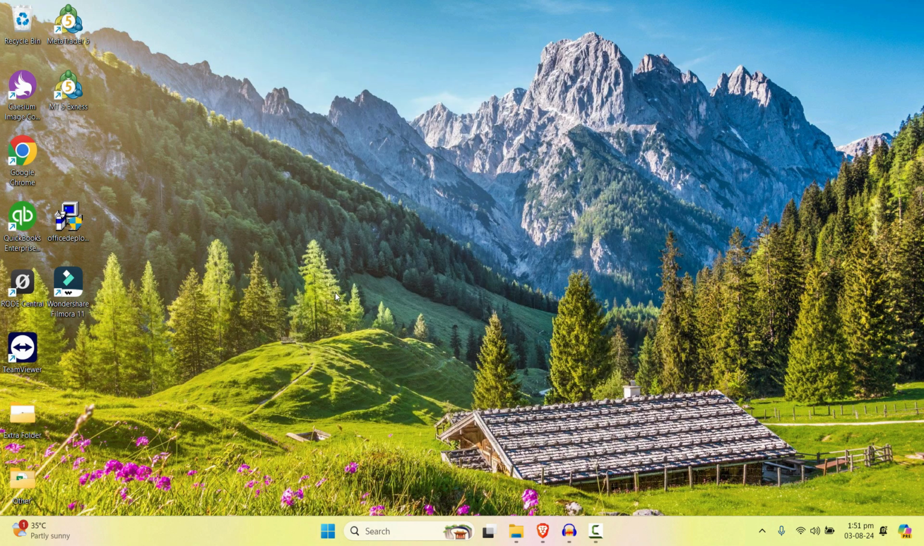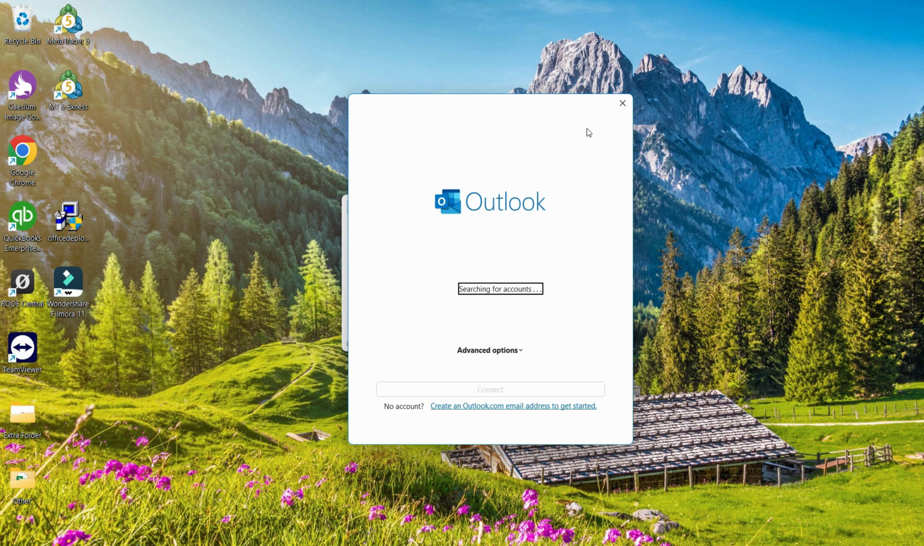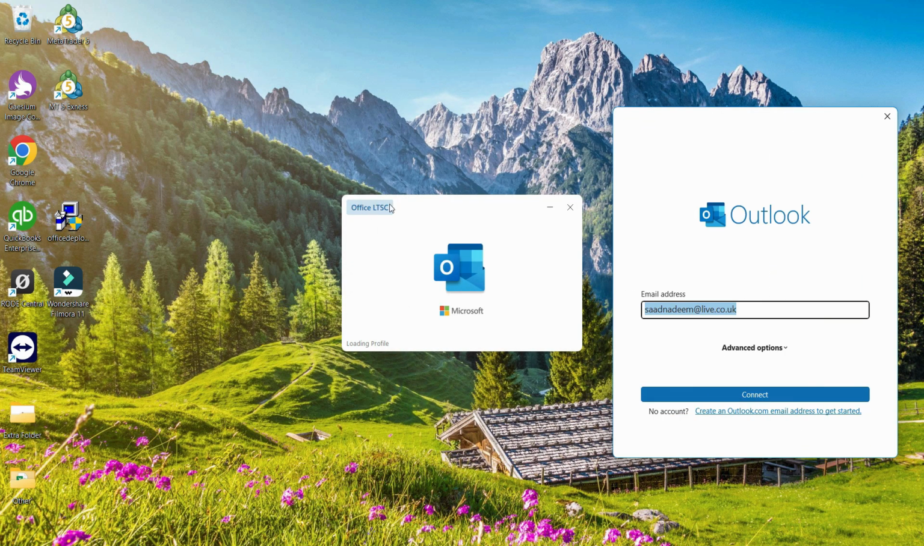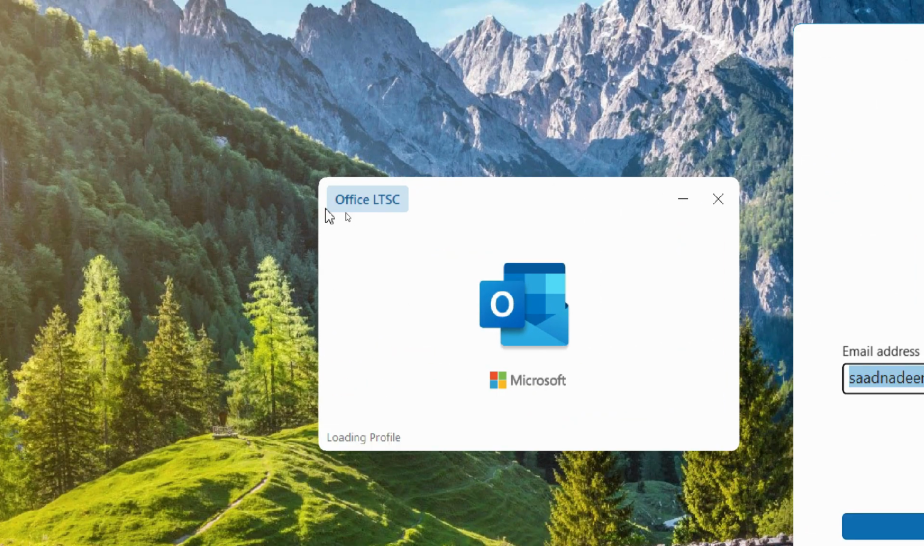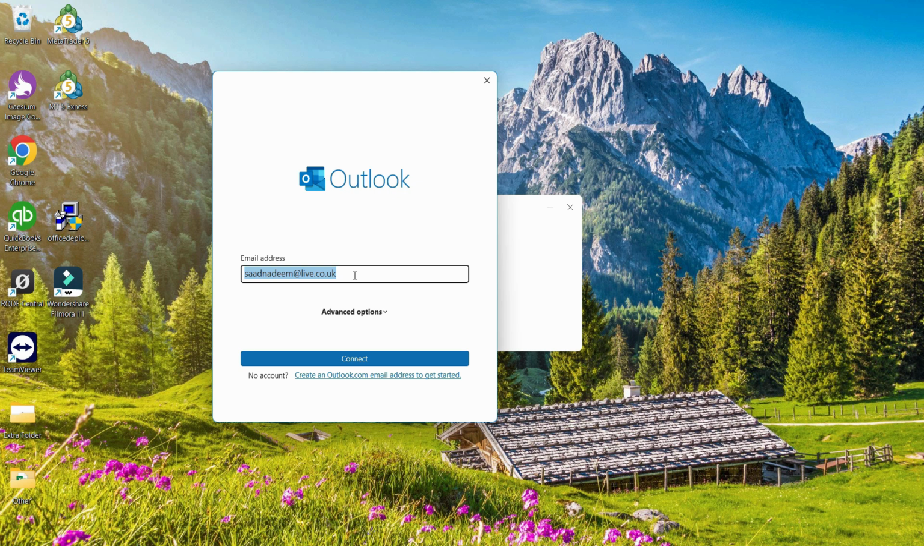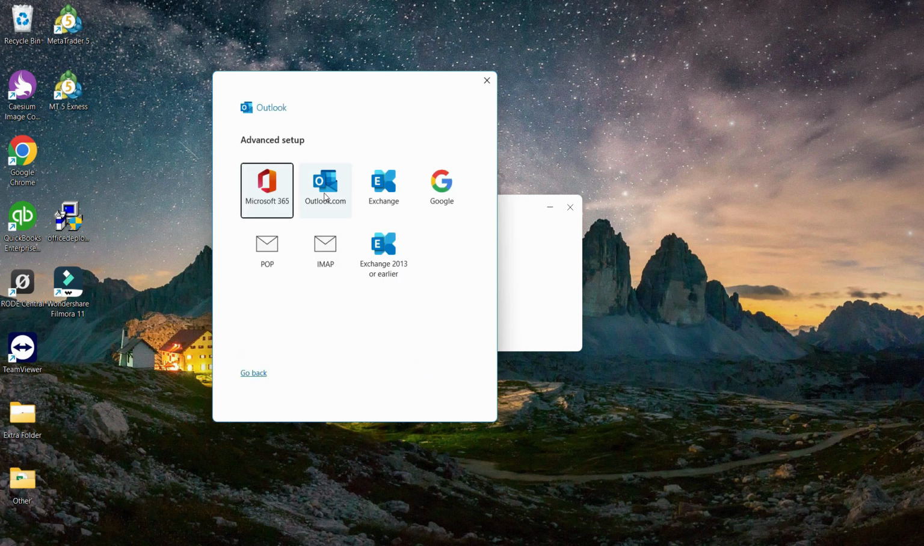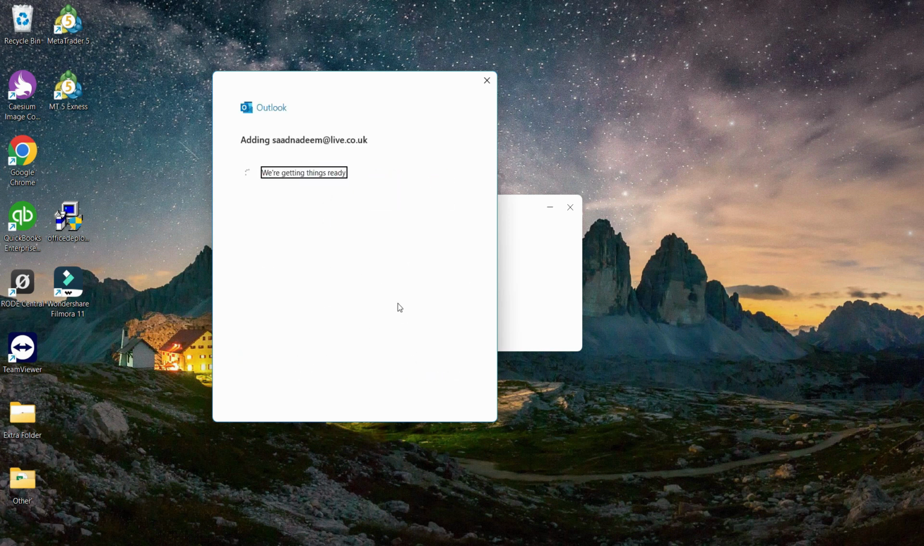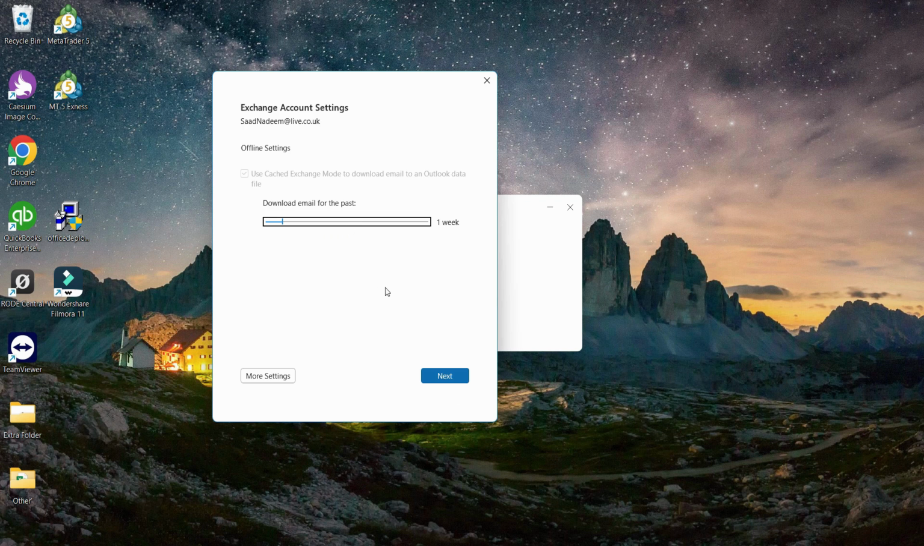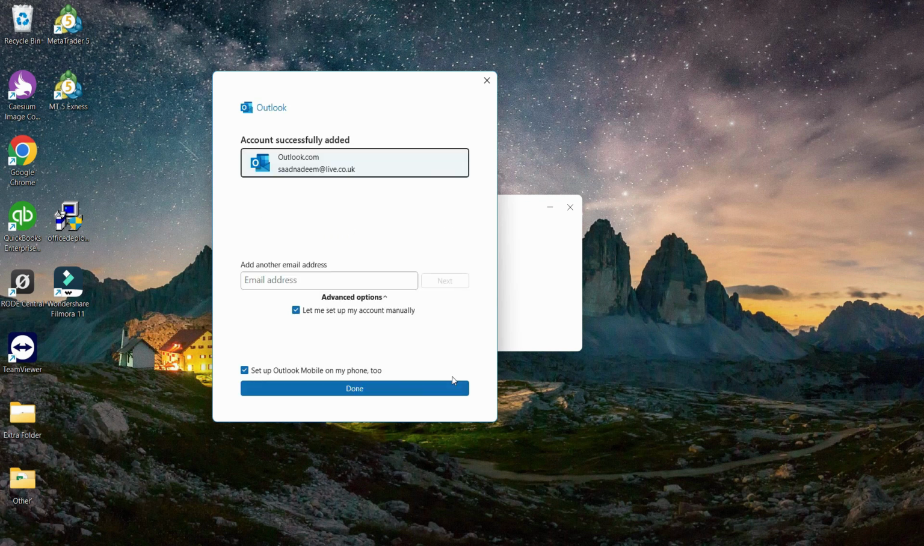So I'll click here on the second option and you will find here, it says in the starting, this is Office LTSC. Let's say I want to configure it with my live account. If you want to set it manually, you can select this and click on connect. And it will try to add this. I'll select this outlook.com and I want to download the email for the past 1 week only. Let's click next. And you can see the account was added successfully.